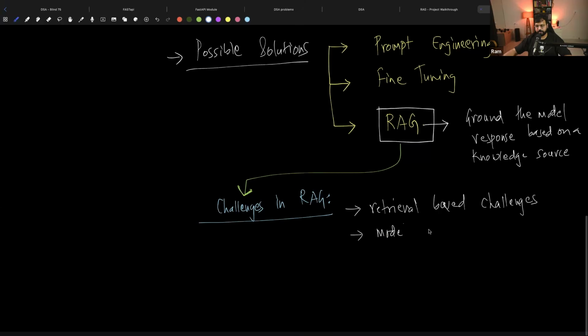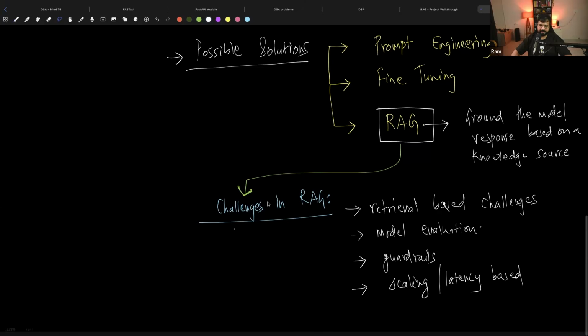And then I have model evaluation. How do you evaluate a model? There are a lot of techniques to say whether our model is working correctly or not. And then there are guardrails in a RAG system, and then I want to have scaling and latency based issues. Okay, so these are some of the challenges in a RAG based solution.